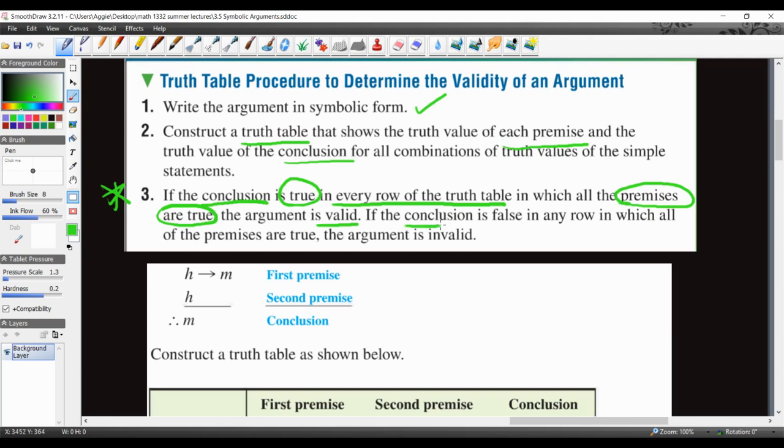If the conclusion is false in any row in which all of the premises are true, the argument is invalid. Okay, so for false, we look at the conclusion. If the conclusion is false, but the 2 premises are true, automatically it's invalid. And that can happen in any of the rows.